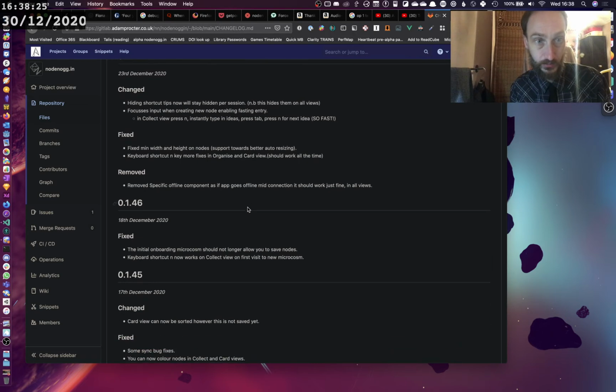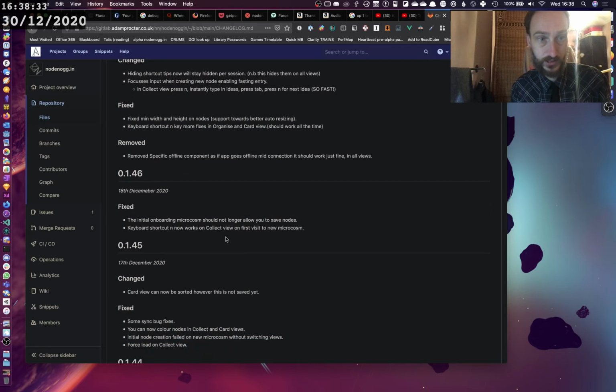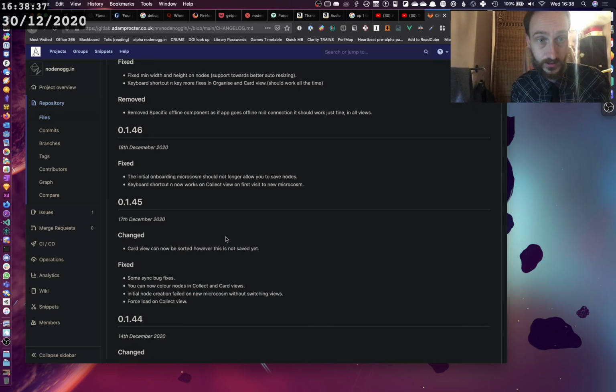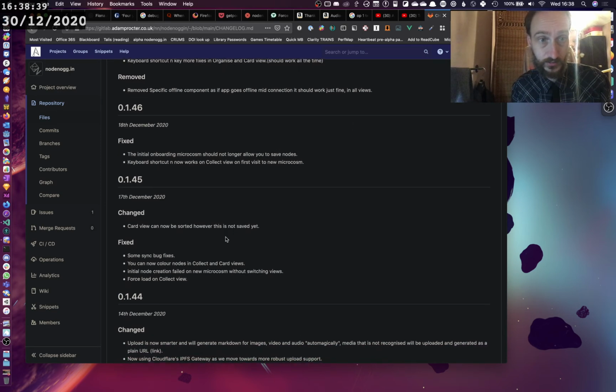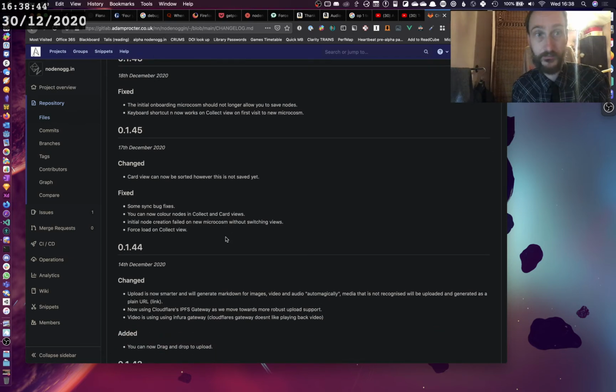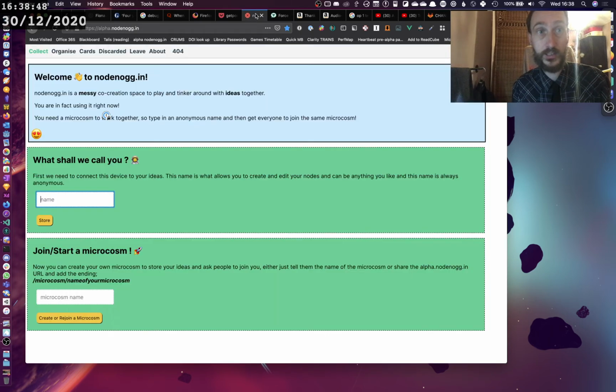Now when we arrive at the first onboarding, we shouldn't have any weird extra nodes being saved. And then I also fixed some keyboard shortcuts there, and I'll talk about the card view where you can now sort objects, along with lots of other fixes. So there's quite a few things there since 0.144. So let's just jump in and take a look.